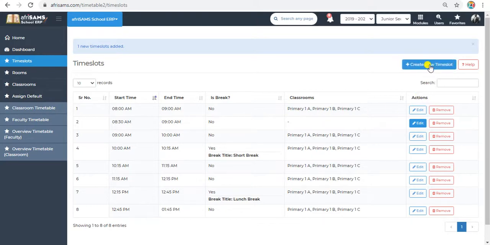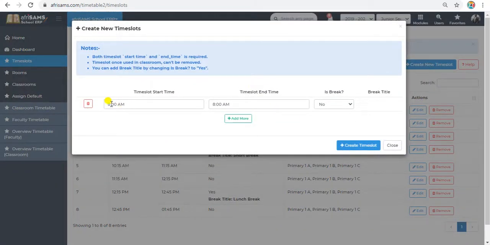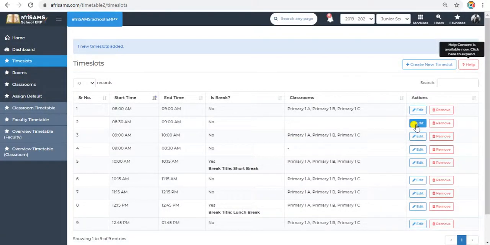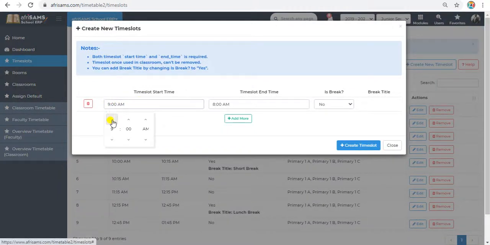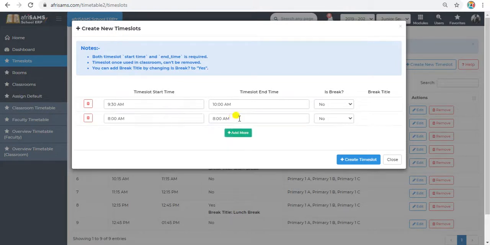Then let's create another time slot, from 9 to 9:30 a.m. It's not a break. You create your time slot. Now you can add these time slots once. Okay, let's create another one, from 9:30 to 10 a.m. You add more. It's easier this way.